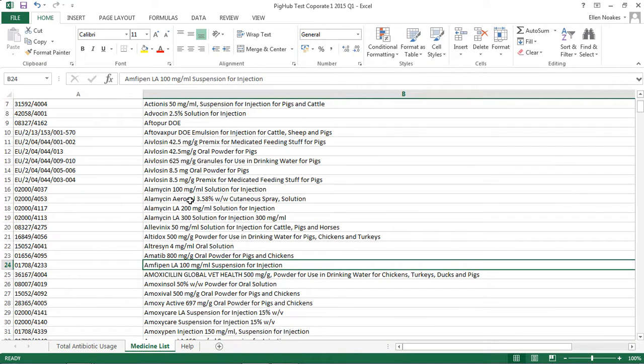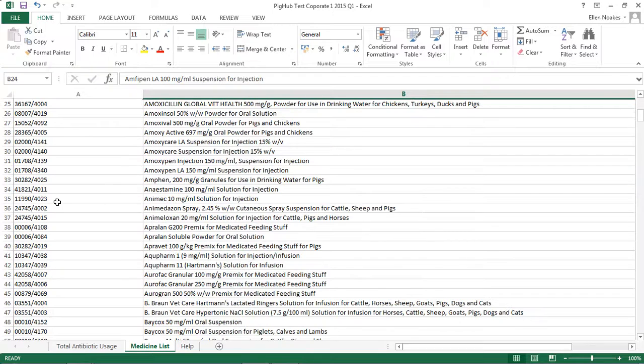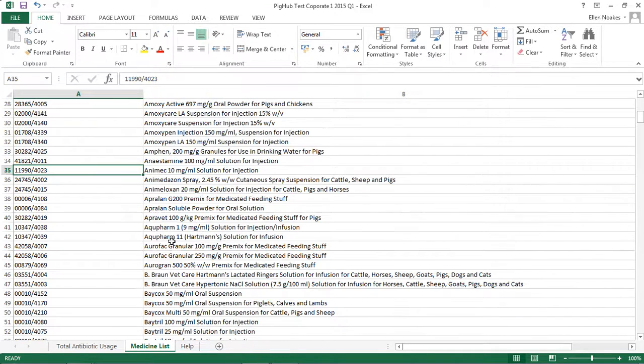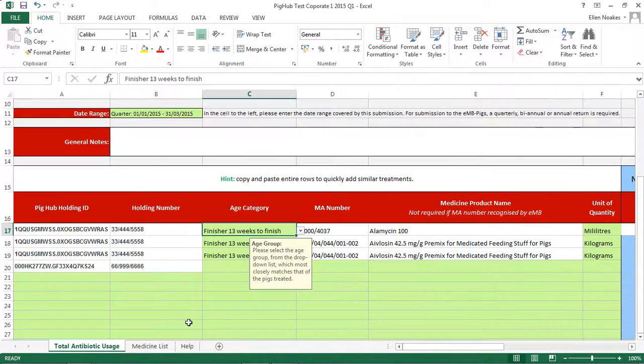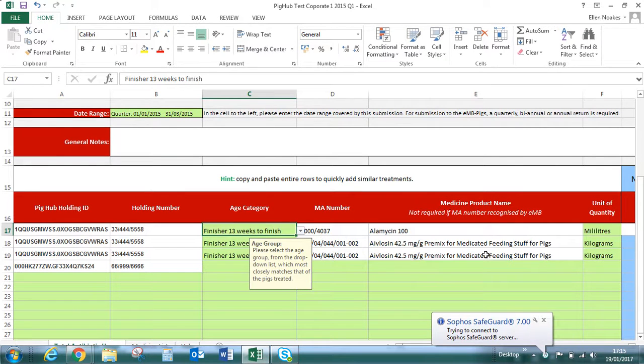To make life simple, copy and paste the MA number for the product and return to the antibiotic usage tab. There is no need to enter the name of the product in medicine product name, but you can copy and paste the medicine description along with the MA number if you find this helpful. Alternatively, you might want to keep a note of the name used on farm to identify the medicine.